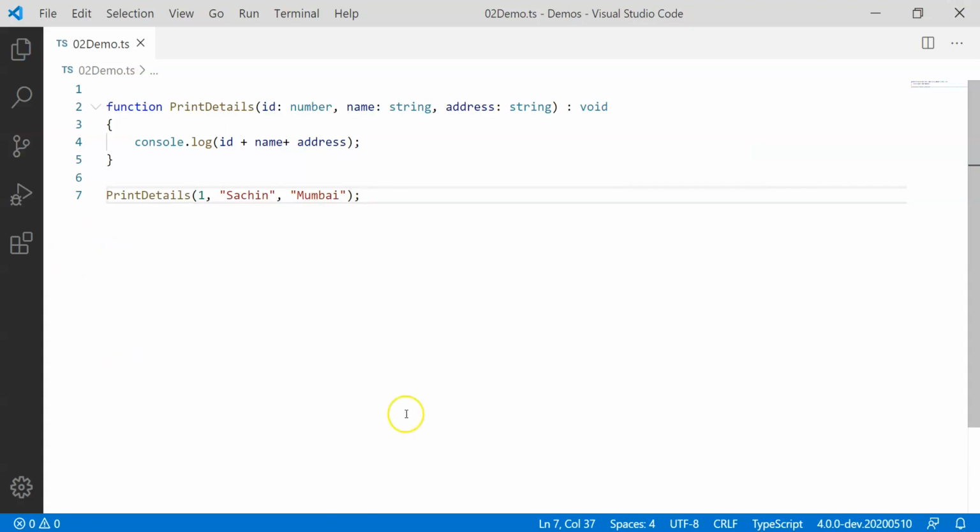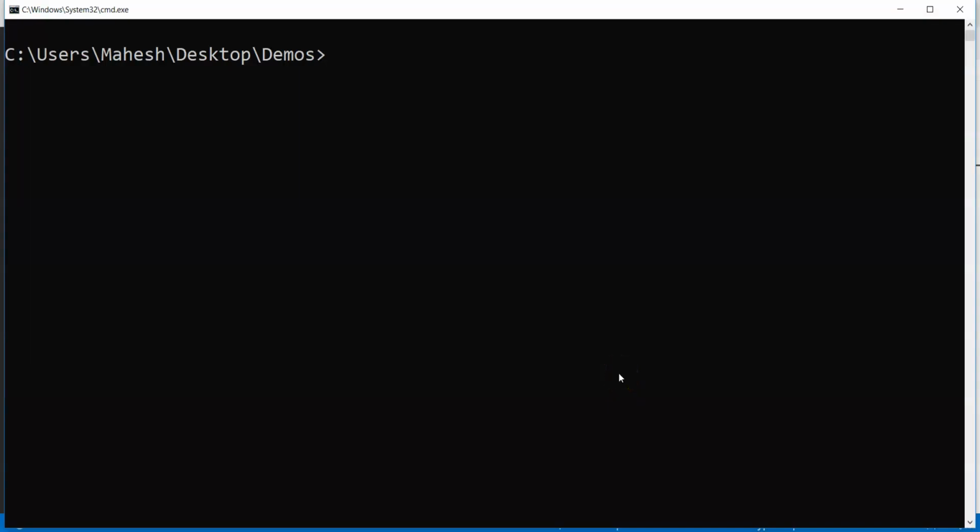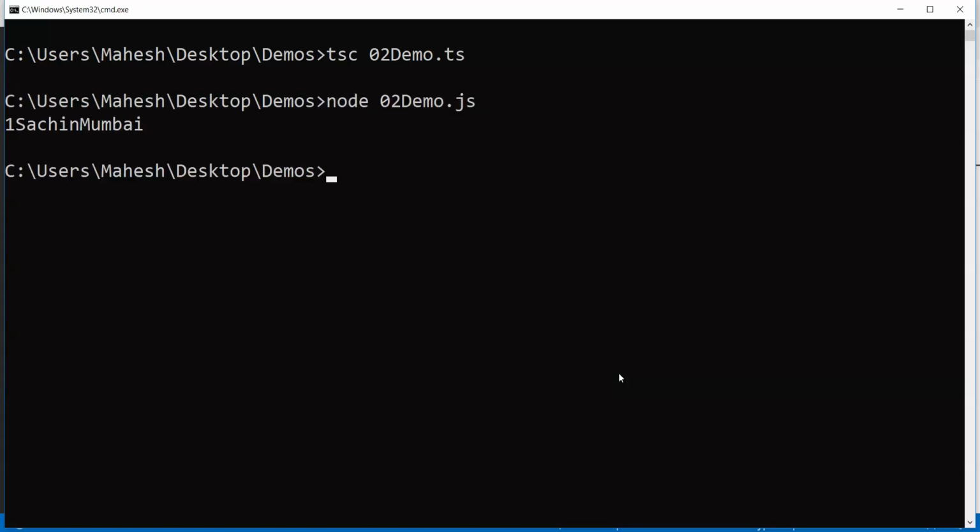And then what we'll do is we will try to convert this code into JavaScript code. So let's go to terminal. tsc is going to be 02demo.ts. And then let's try to run it. So it prints 1, Sachin and Mumbai as the values.